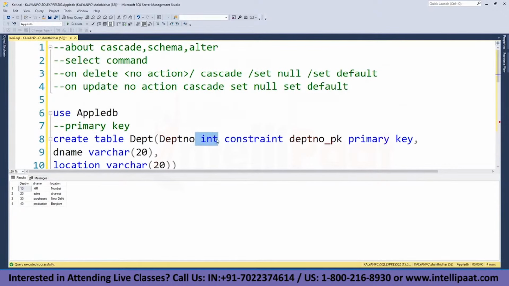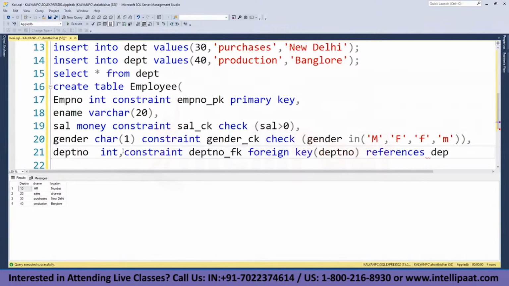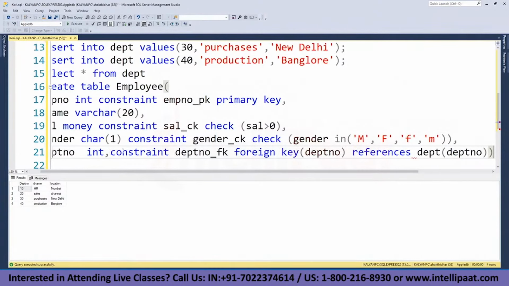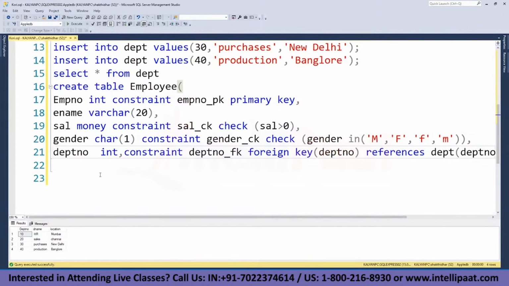So here I have provided it as an integer. This one also has to be an integer, comma, constraint name, foreign key, department number, references, DEPT table, DEPT number. Now observe here, I'm not giving any cascading syntax. Without cascading, first I'm trying to show you what will happen, so that you can see the difference between with cascade and without cascade.